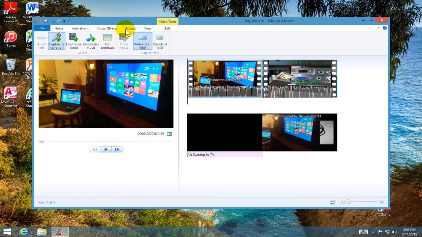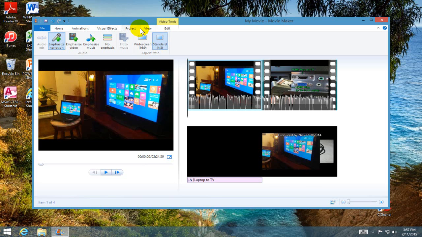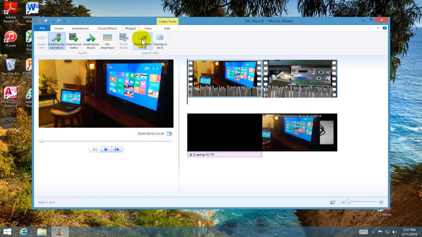Okay, next, under the Project tab, you can emphasize your voice on the video, or you can emphasize the video, or you can emphasize the music on the video if you've added music. And if you don't want to emphasize anything, of course you can click no emphasis at all. And you can also, this is really important, adjust this to widescreen or standard. 16:9 is high definition, so I suggest leaving it at 16:9.